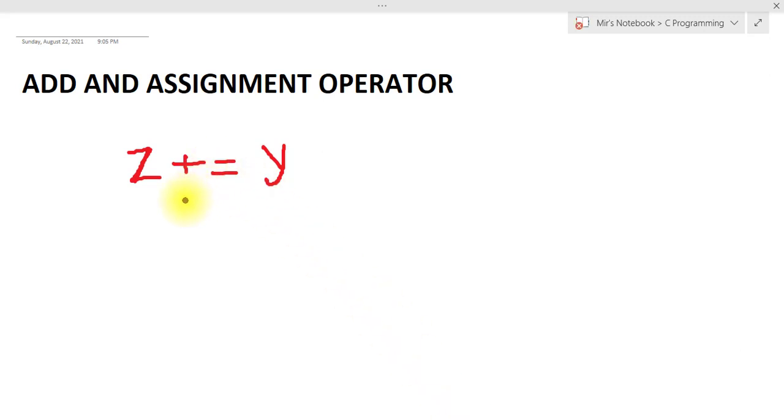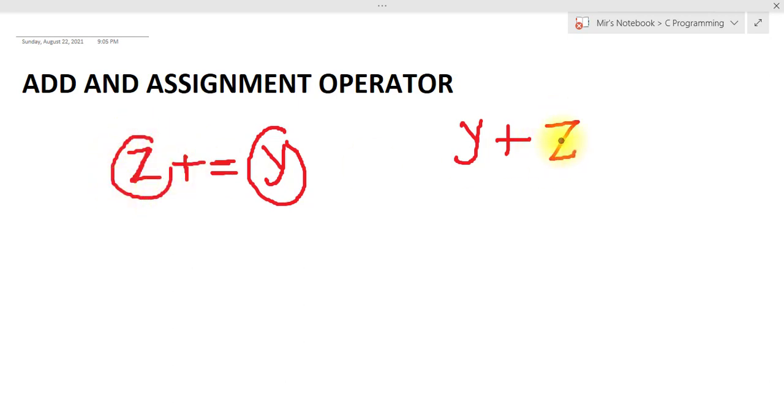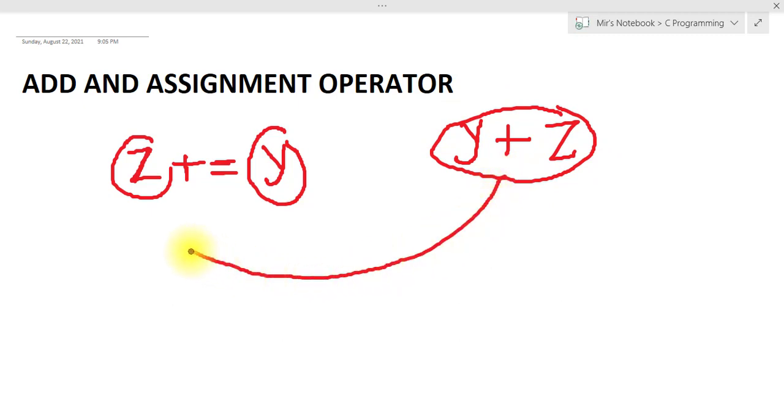Now let's have a look at the add and assignment operator. As you can see, in this operator we have the plus sign, then the equal to sign. So what does this operator do? Whatever is present on the right side of the operator, y, it adds this thing to whatever is present on the left side of this operator, which is z. So now we have this thing y plus z. This thing gets assigned to z.